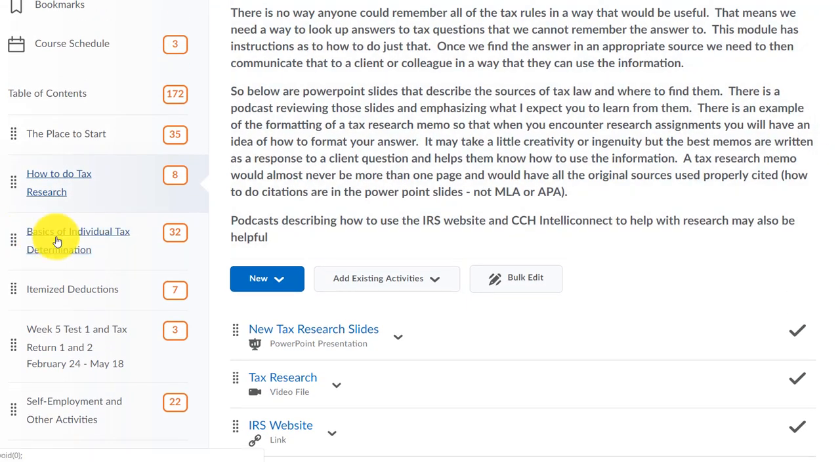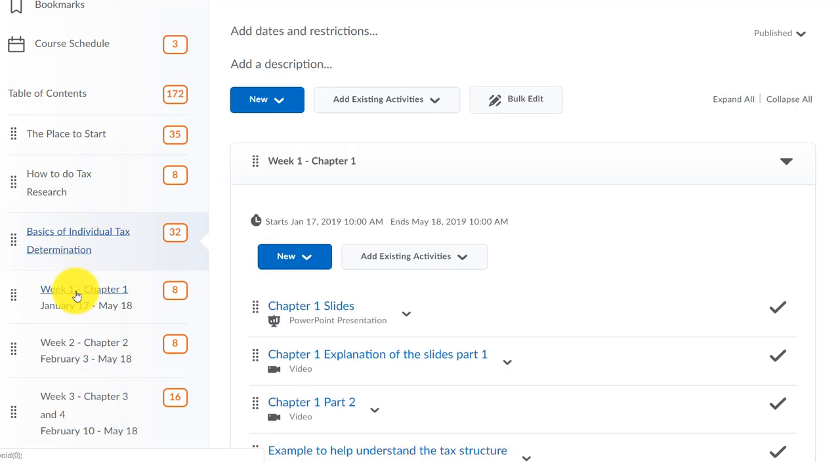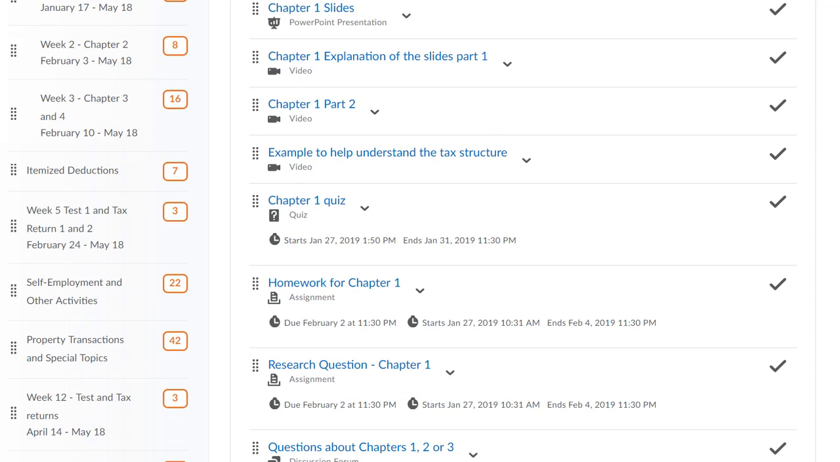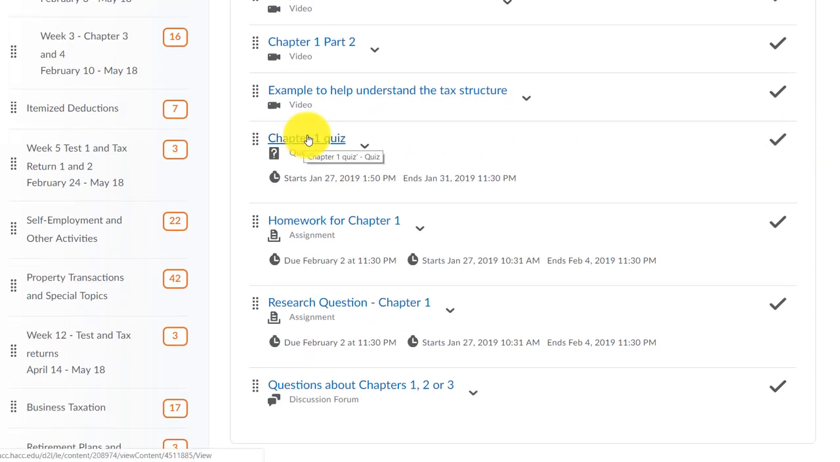All right. So that's the tax research module. And then we'll get right into chapter 1, where we have the slides, my explanation videos, an example video, and then the quiz. The quiz is each week. There is one or more quizzes on the material that we're covering. This is to get you familiar. These are true, false, multiple choice questions.